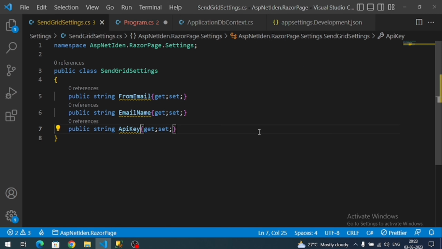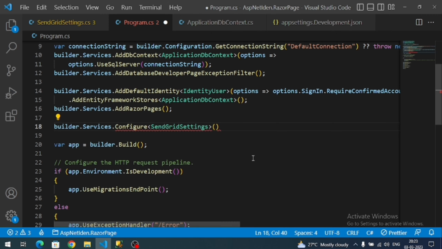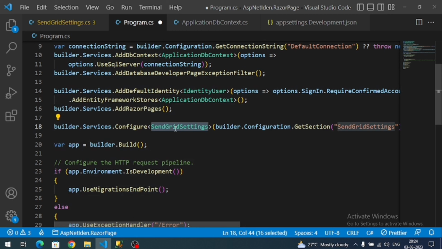Here I have to pass the path of these settings in appsettings. To do that, we can pass builder.Configuration.GetSection, and to this section we have to pass the name of the main property, the parent property. With this registration, I can now inject SendGrid settings as options, so that I can access those settings wherever I want. That's about the SendGrid settings.